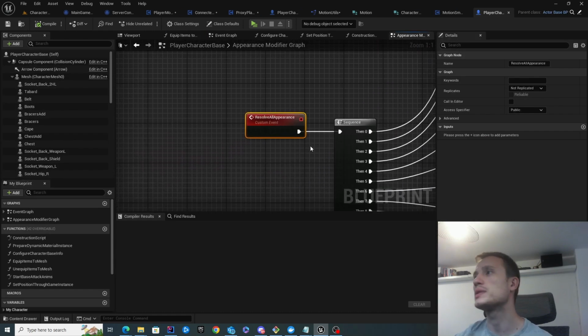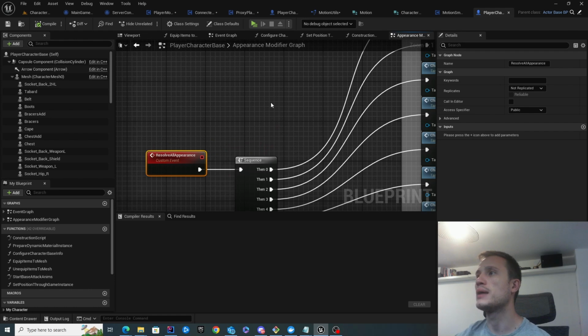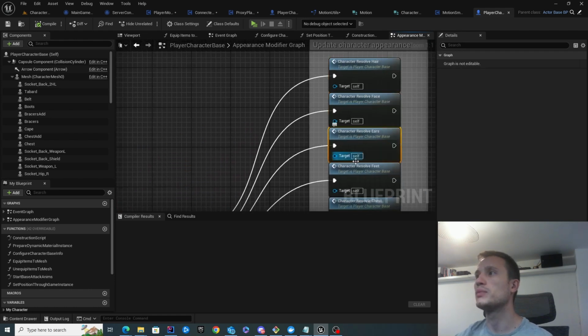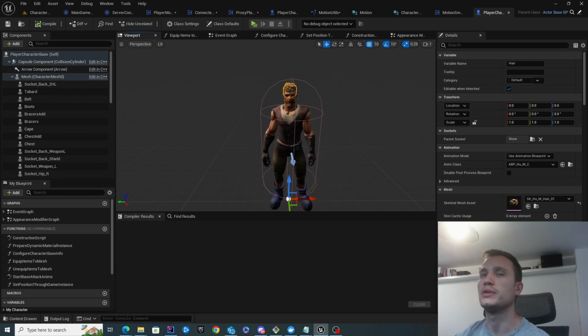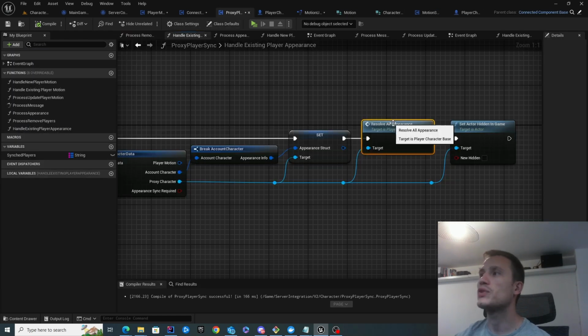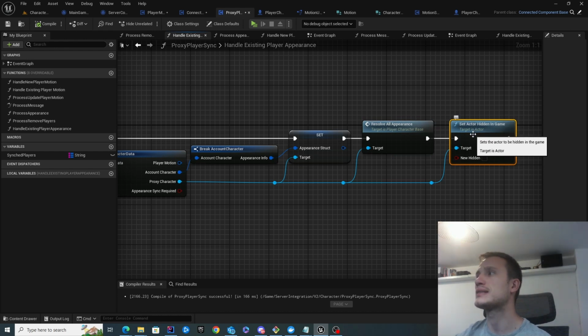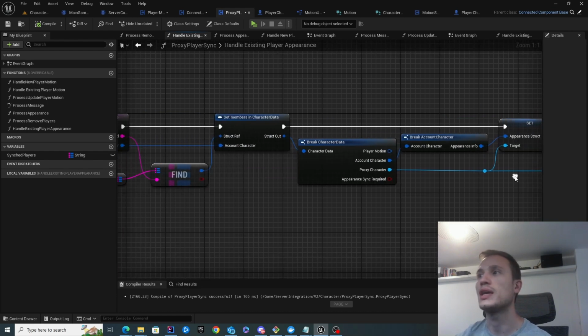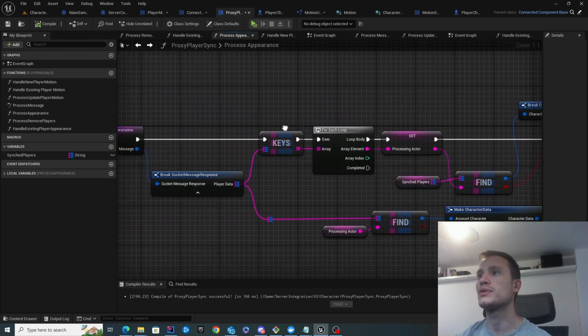This is documented in a different post on different videos, but it basically goes through each of the modular components. For example, it will go through the hair, the face, the body, and it will update the meshes and materials based on this appearance information structure, which is received from the server. Once that's processed, I can go ahead and set actor hidden in game to false, right? If you remember at the beginning, the actor is hidden, and after processing the appearance, I can make it visible to the game again. So this is how we process the appearance.